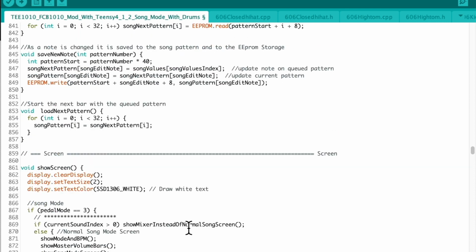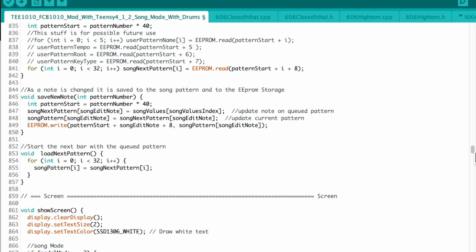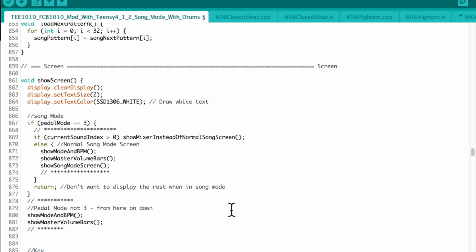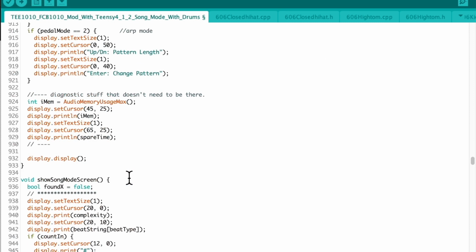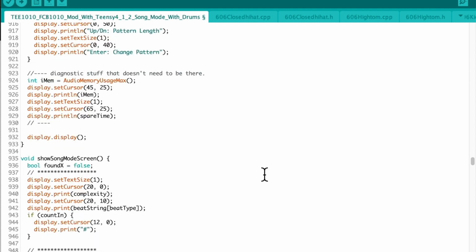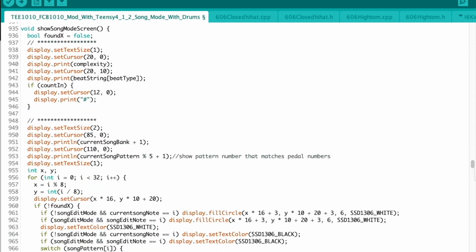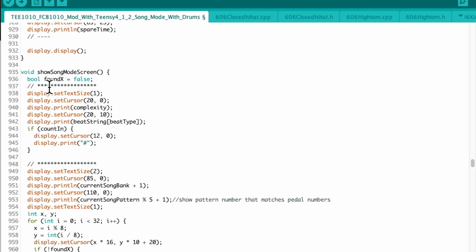Okay, as we go down here, in the screen mode at the bottom, in the show screen function, there was a big section in here which showed the song mode, but I've now put that in a separate function. And you can see that if the current sound index is bigger than 0, which means we're going through the mixer, then we're showing the mixer screen instead with this function. So all the rest of it down here is the same until we get to this part here, which is the show song mode, which we've seen before.